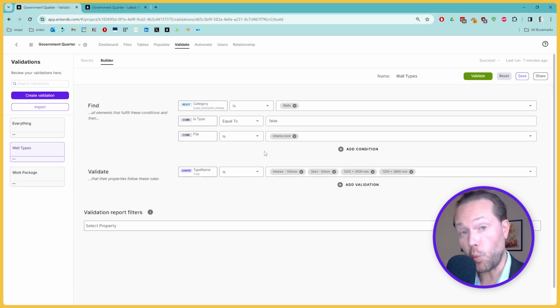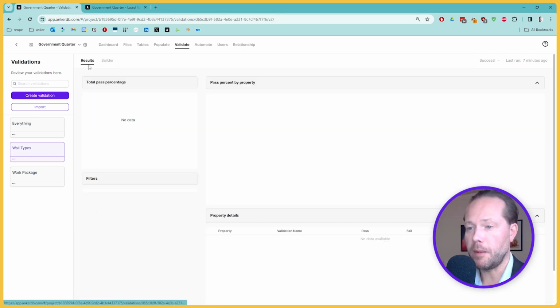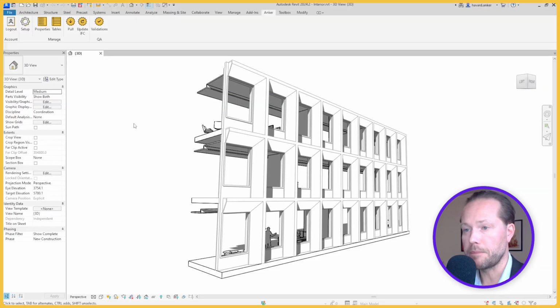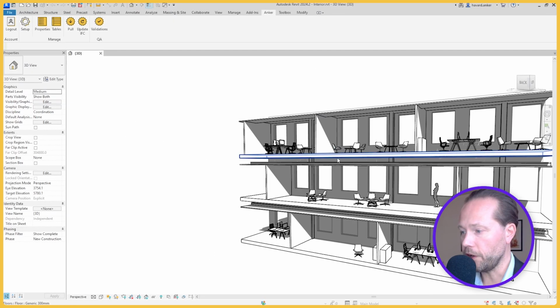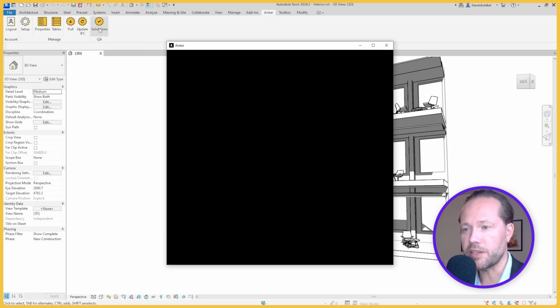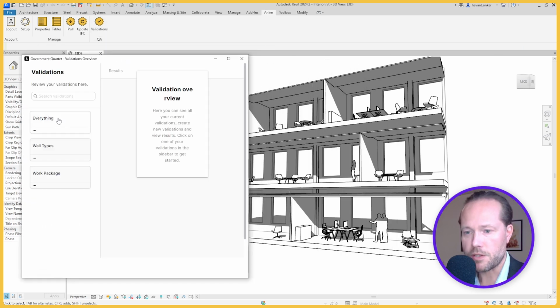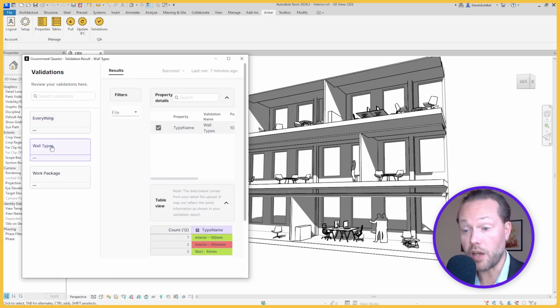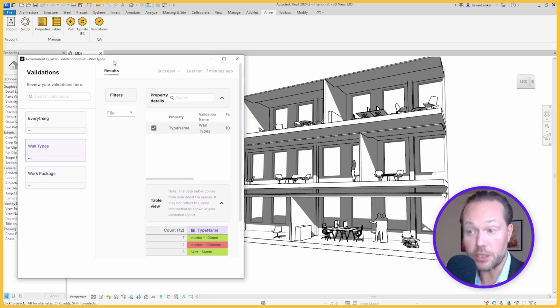But let's look at what you do when you see that 2 out of 12 elements are failing some check in your project. Yes, you go into the tool that people are using. So I'm in Revit here, and the cool thing, which is very simple, is that I can access the same validations inside of Revit. I've got my everything validation, my work package validation, my wall types validation, which is the same validation that I saw in the web. That's because I'm basically looking at the web just through the Anker add-in in Revit.